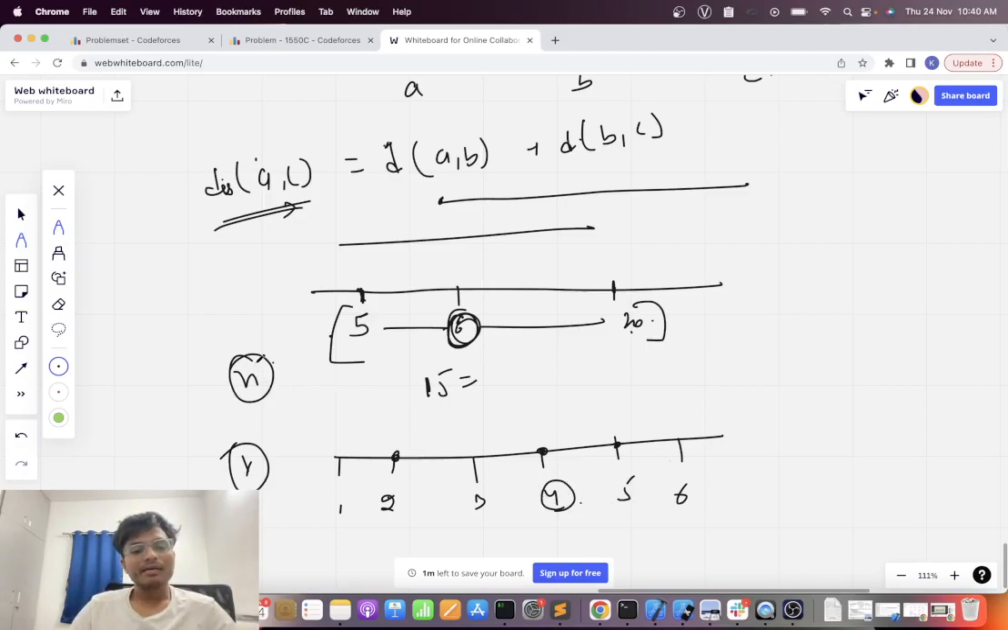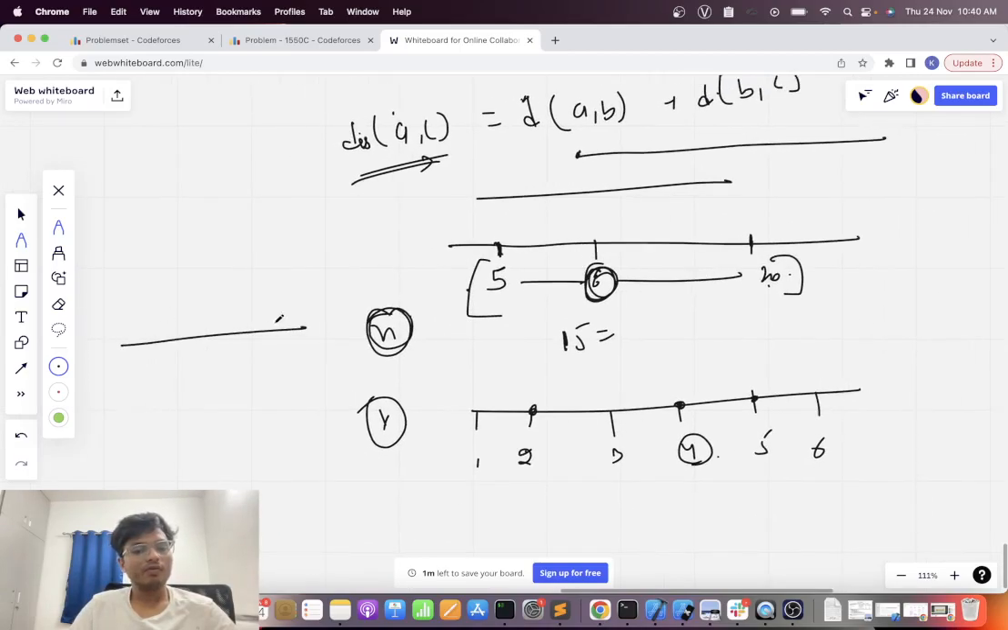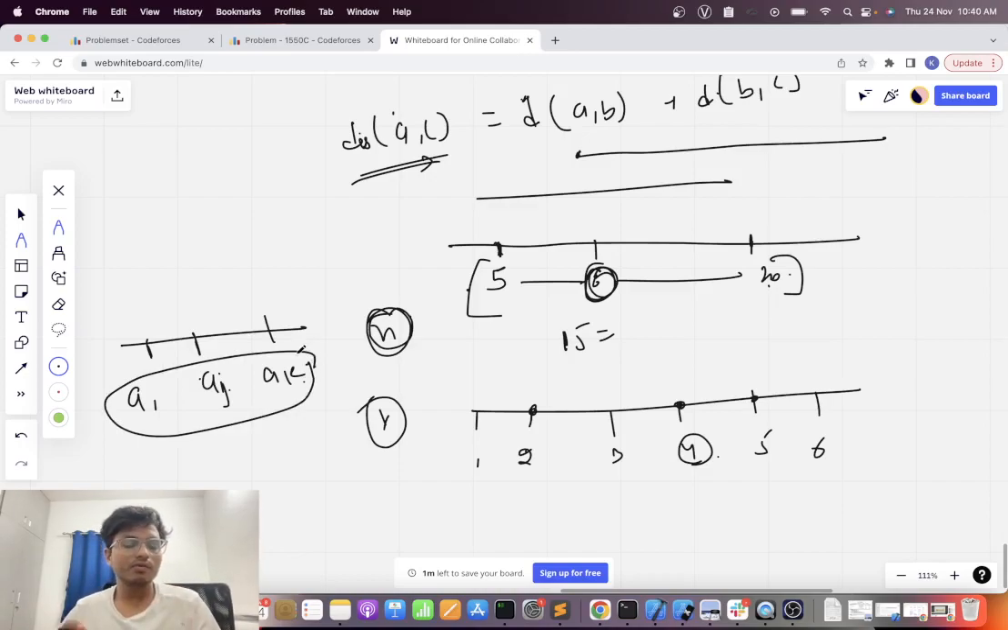Now we have to check about x only. If we find any three values that are increasing or decreasing for x, that is ai, aj, or ak, then I'm 100% sure that these will form a bad triplet, following the Manhattan distance. Okay.